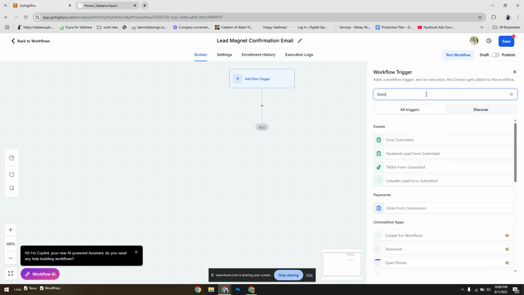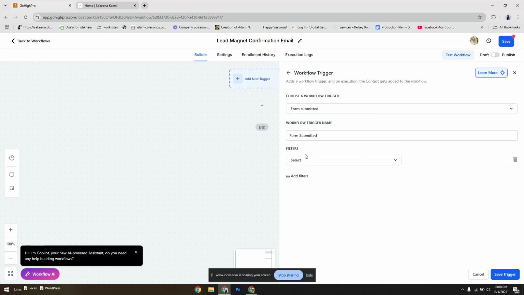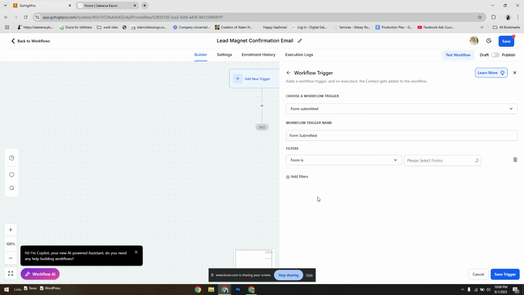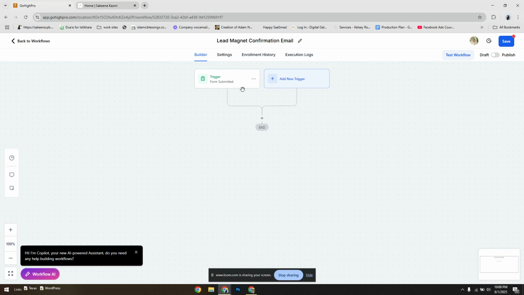So search for a form and select form submitted. Now, let's assume you already created a form in the backend, because I've already created a form. So let's select one, and I'll share later how to create a form. So let's select this lead form and then save trigger. So when a lead form is submitted, they will be entered into this workflow.